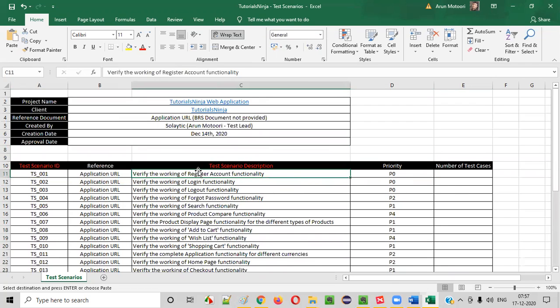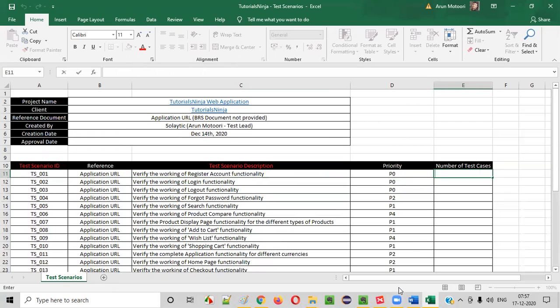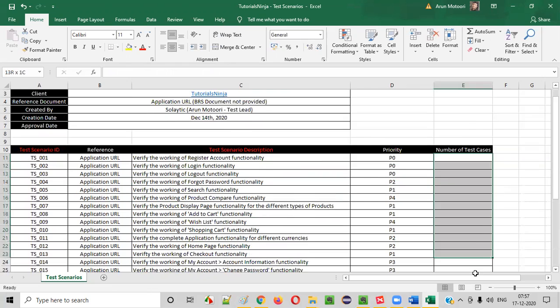We have to derive them here. For example, this register account is there. For a single register account, we can create multiple test cases. Okay, we can derive multiple test cases. In the coming sessions, I will show you how to create test cases for these functionalities. Okay, how to create multiple test cases for each and every test scenario here. So when you are done creating the test cases for each and every test scenario, we'll update the number here in this document. Okay, till then we can keep it blank.